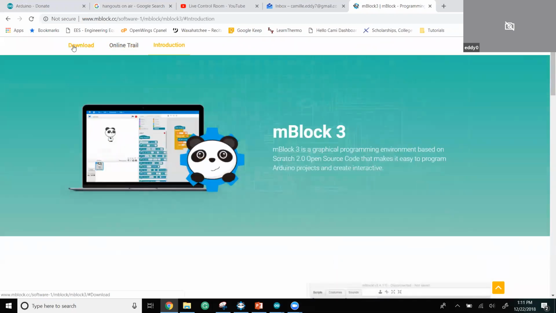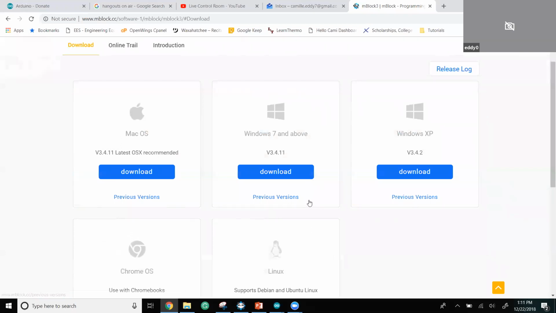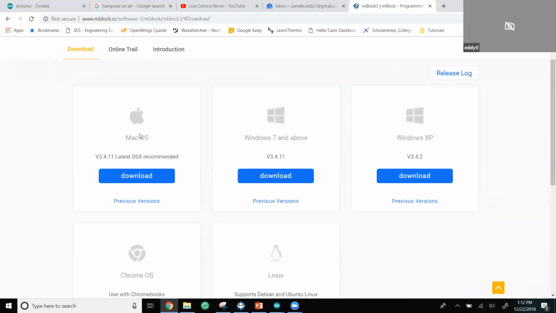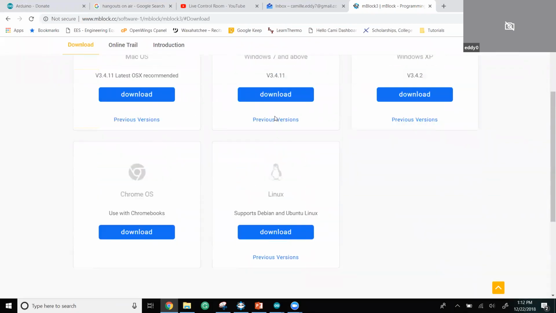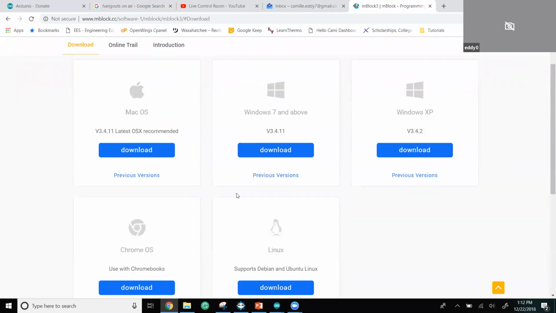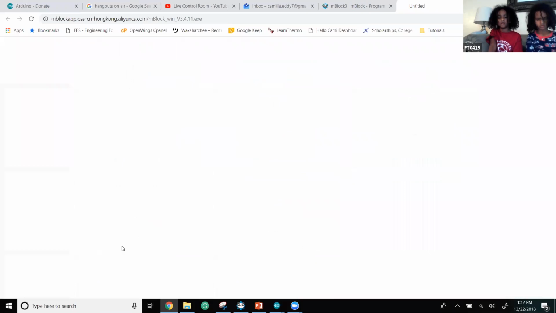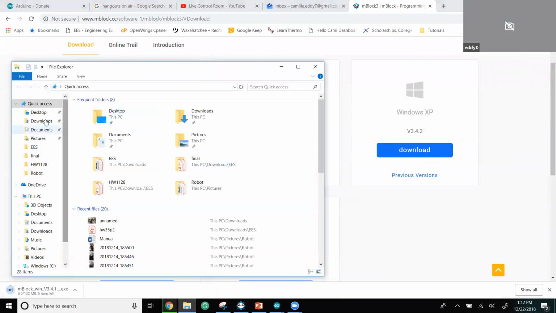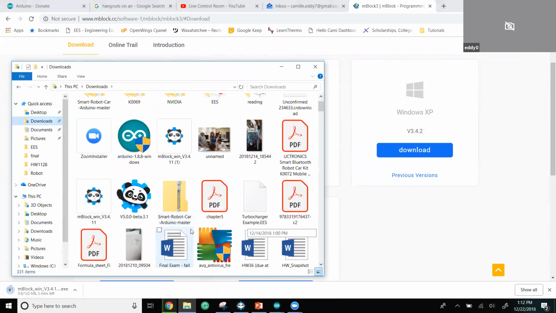Then I'm going to go up here and hit download. I like to use version 3.4.11. There are other versions. If you don't want to use that same version, you don't have to. They all should work. You can see there's a Mac version, a Chrome version, a Linux version. These are all different computer operating systems, but if you have Windows, use this version right here, 3.4.11. You'll download it, and it will start downloading an executable. I already downloaded it before, so I'm just going to go into my downloads and pull it up.